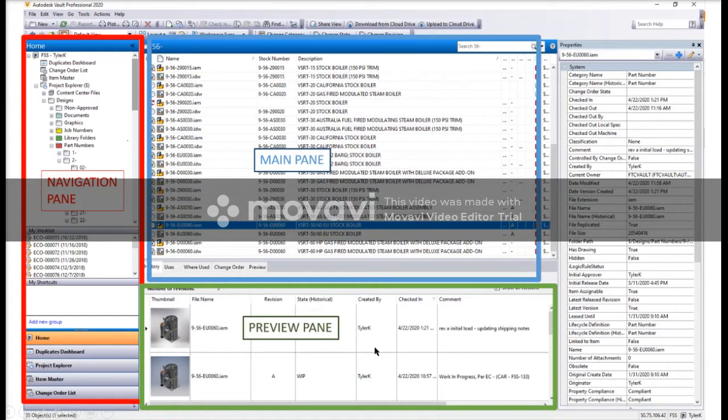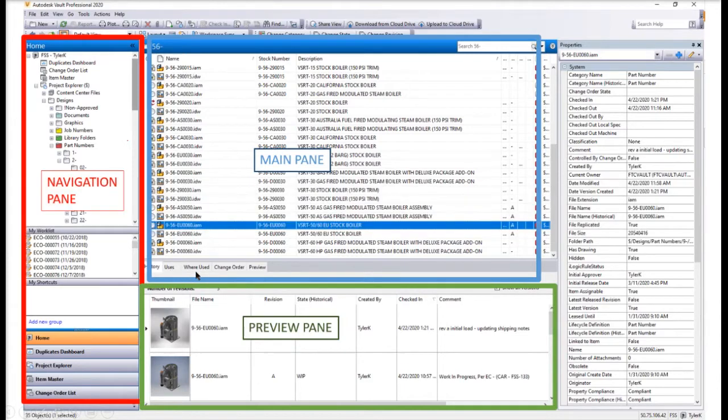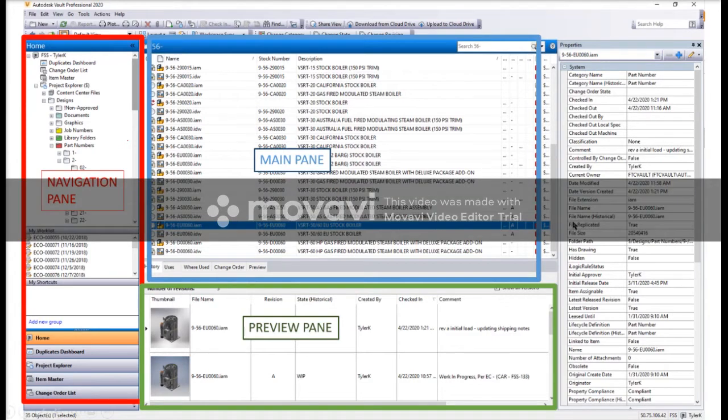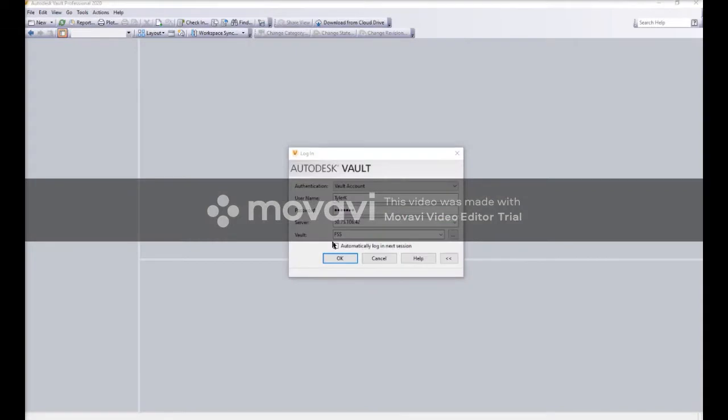You'll be able to see file history, comments, what it uses, where it's used, any change orders that it's associated with, also any previews. To the right, you're going to see the properties. So when you have a file highlighted, you'll see all the properties associated with that file. And then up top, we have the ribbon. So now that we understand that, we can start going into more detail.